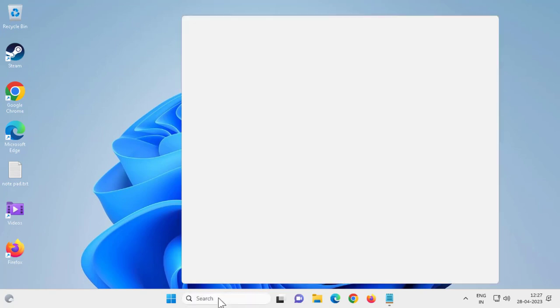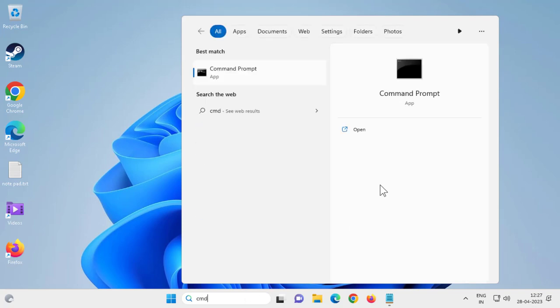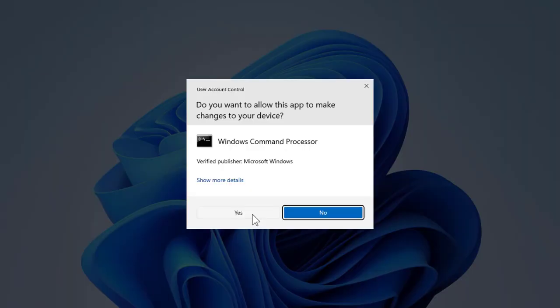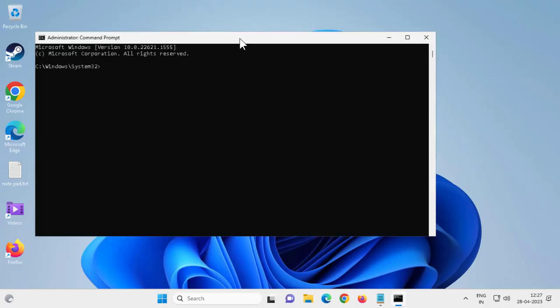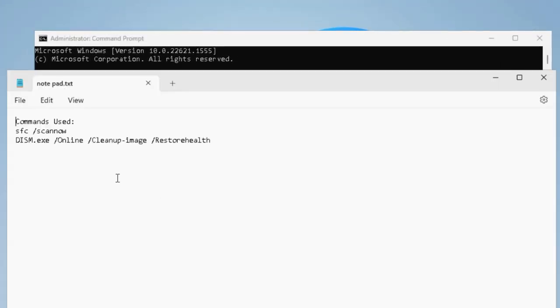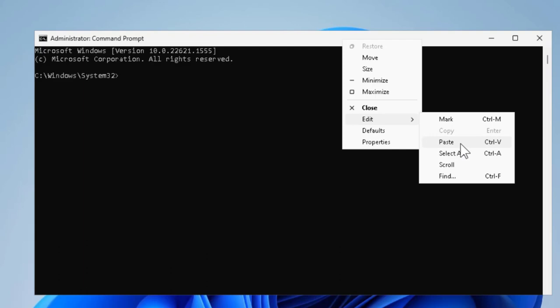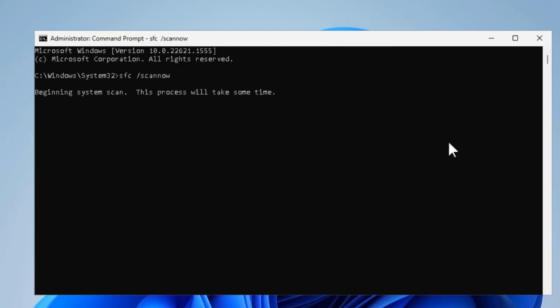Go to the search menu and type cmd. Click run as administrator. Click yes. Now check my video description for the commands, guys. Copy the first command, right click and copy it, then right click the bar and paste it. Press enter, guys.